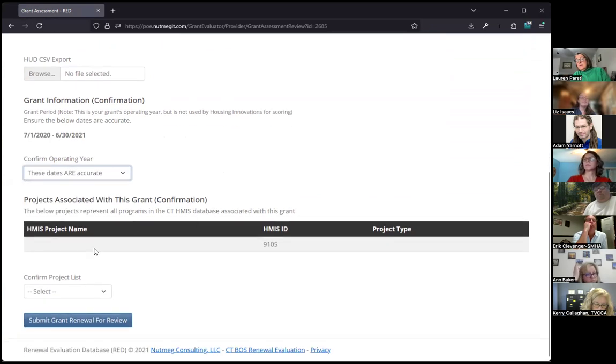That will also give you a list of the HMIS projects associated with your grant. I'm using a test project at the moment that's not associated with anything meaningful, but you should see all of your HMIS projects there. If it looks correct, indicate that it is accurate. If anything is wrong, same thing, indicate that it's not so that we can get that corrected. Then you hit the button for submitting the grant for review. For all of you who are HMIS users, this is all you have to do to get your grant data.